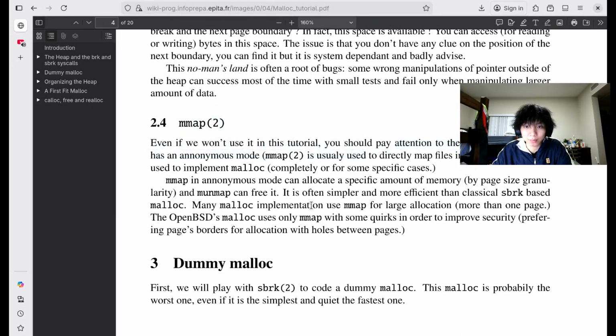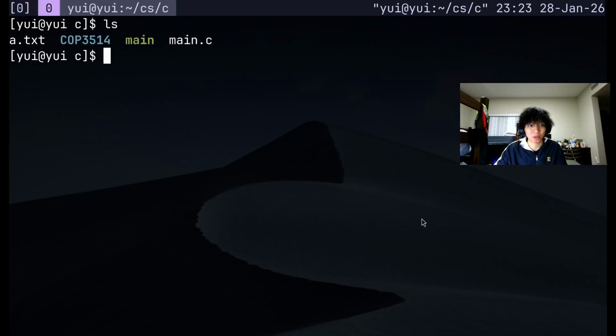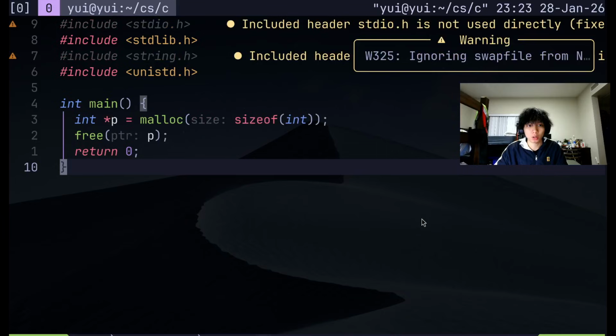So mmap is basically the same thing as malloc. I can show you guys how we use malloc. I know, no, I mean mmap, right? So let's go here quick.